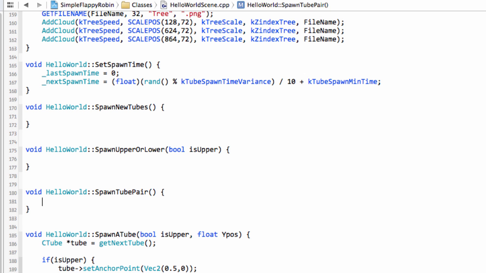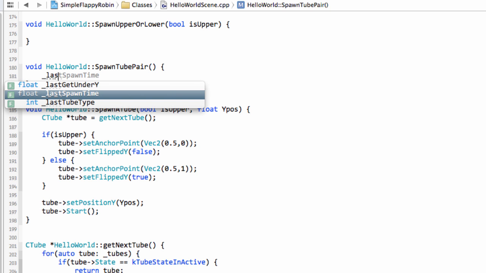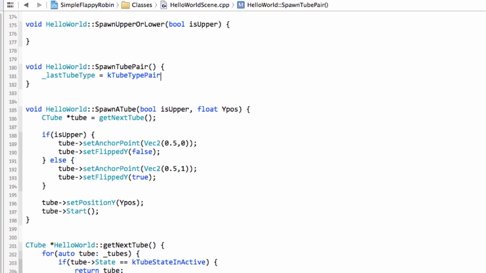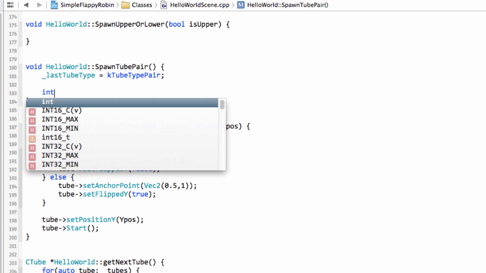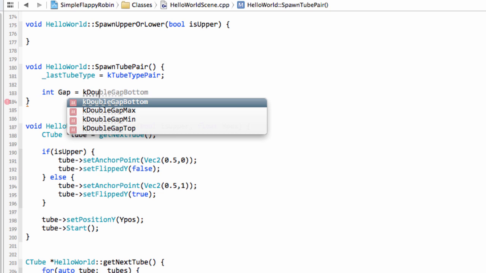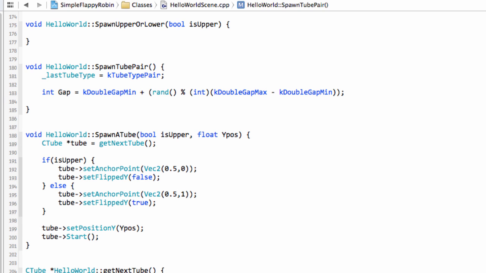So now things get unfortunately slightly more complicated. We'll go into spawning a tube pair. The first thing we'll set is our last tube type, which is obviously equal to a k tube type pair. And now we want to get a gap that we want between them, randomly depending on our constants. So we have k double gap min, the minimum gap, plus a rand moduloed by k double gap max, the maximum gap, minus k double gap min. That gives us, between our min and max double gaps, a random gap for the tubes.